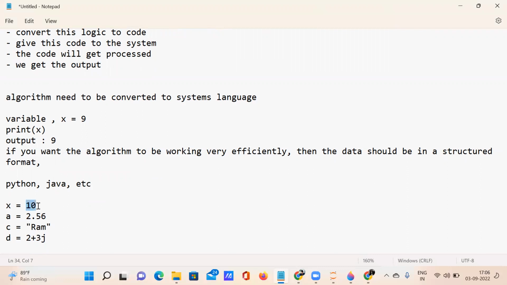For example, this 10 here is nothing but the data. 2.56, it's a data. Ram, this is a string, but it's a data. 2 plus 3j, it's a data. These are all nothing but the data, right? So when you are assigning a particular data to a variable, you can name it whatever you want. I have named this as x, and I have named these particular data as a, c, d. But what is the basic difference among these 4 data types?